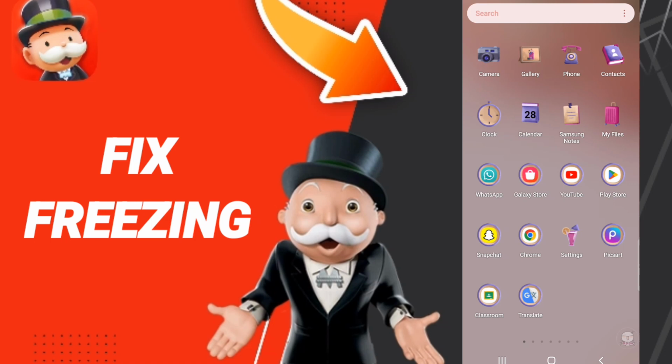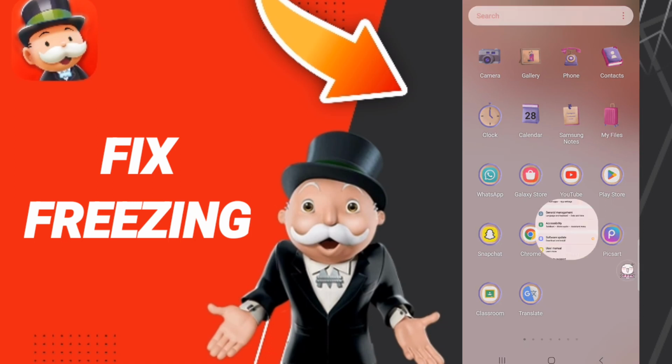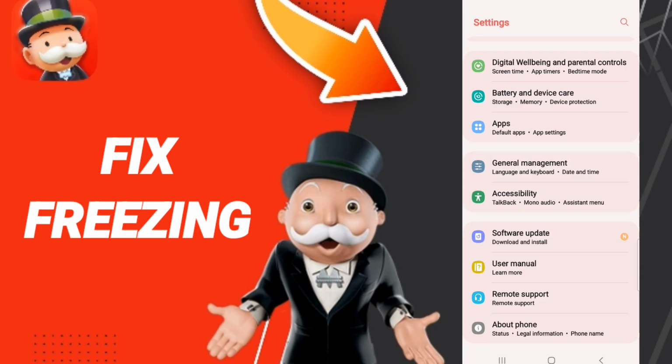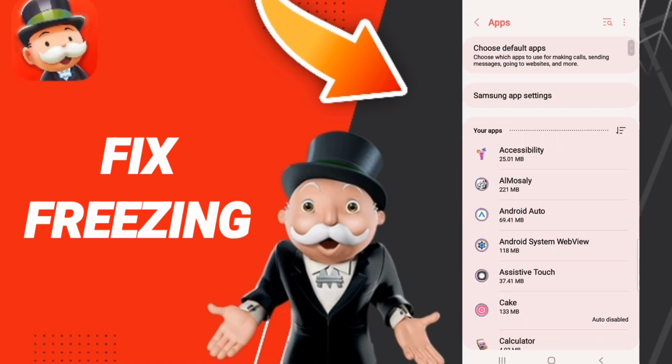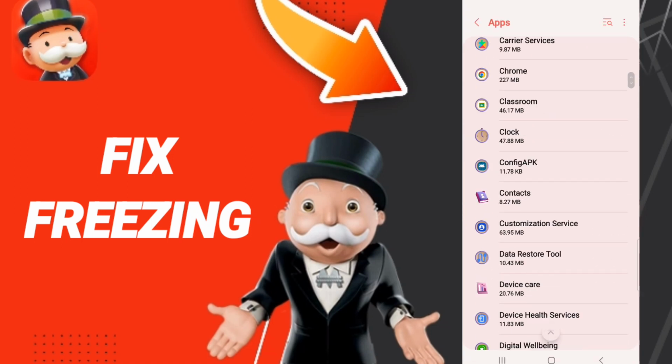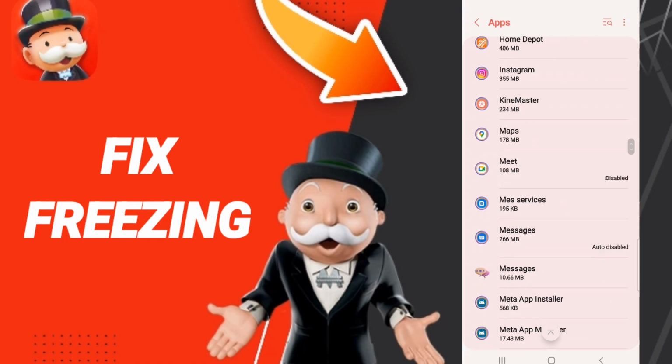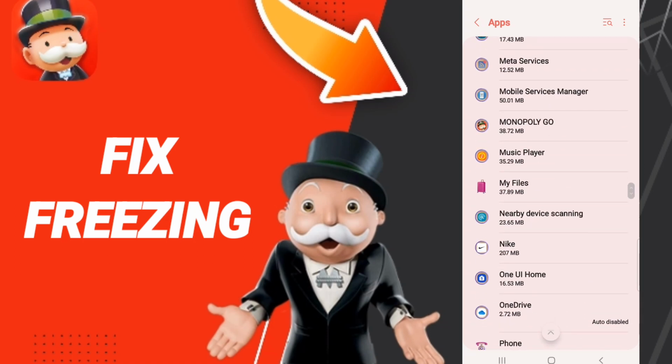To fix Monopoly Go freezing, you should just go to Apps, Settings here, as you see, and click. After that, on this page you click Apps, Default apps, App settings. When you find this page, you will enter this window of Monopoly Go and you will click.